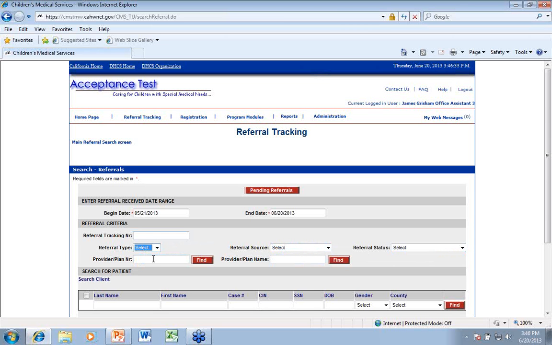Okay. Or if you're looking for referrals from a specific provider or a specific plan, you can indicate that information in the provider or plan number. If you have the provider's NPI number, you would input that NPI number and click the Find button, and it would display the results for that provider, just as any provider search would in the web system.